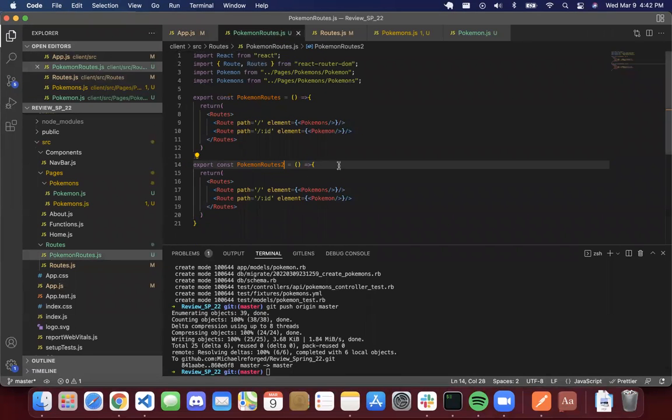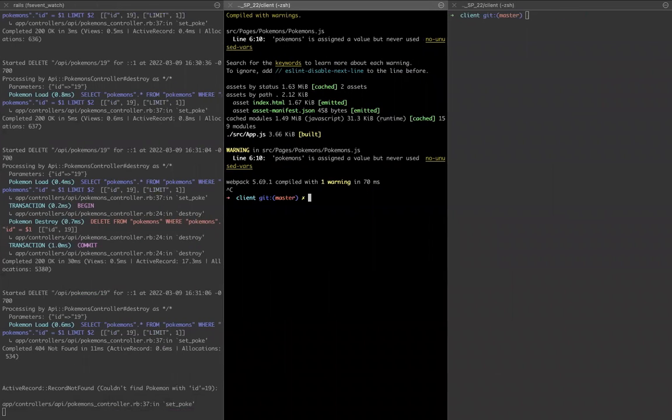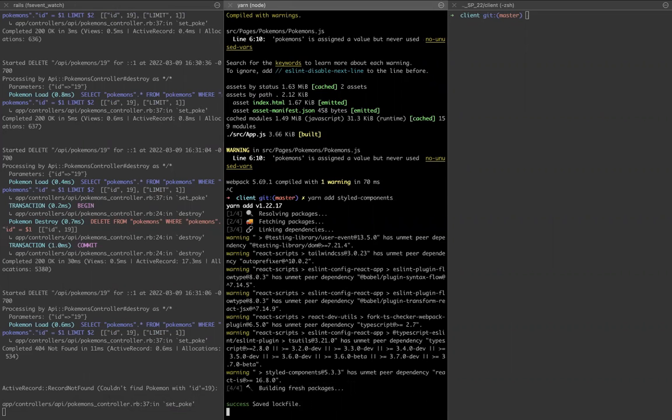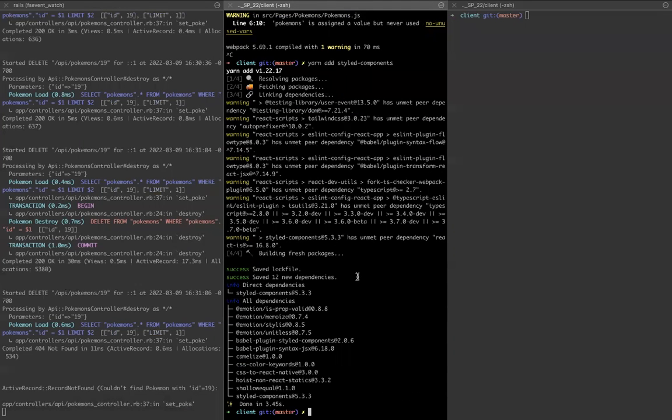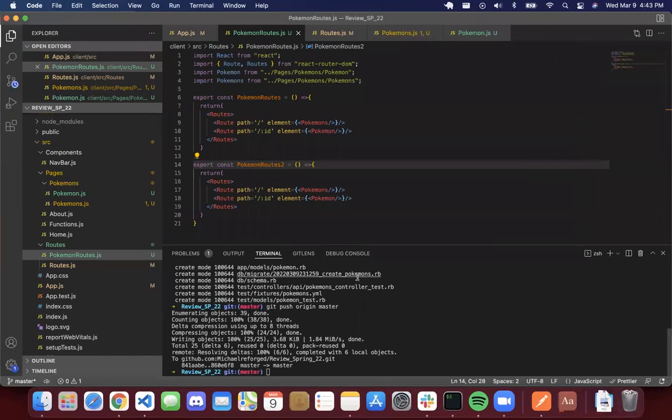Gonna use this to show you guys something in a bit. I remembered why. Really quick, I'm gonna do a yarn add styled components. This is a way to add styling to your thing without messing with a CSS file. You can create components that you style outside.